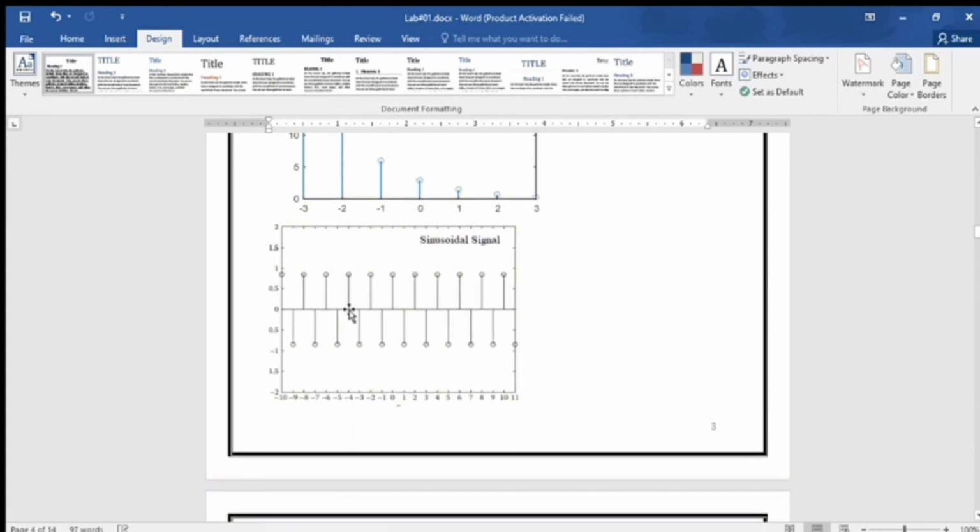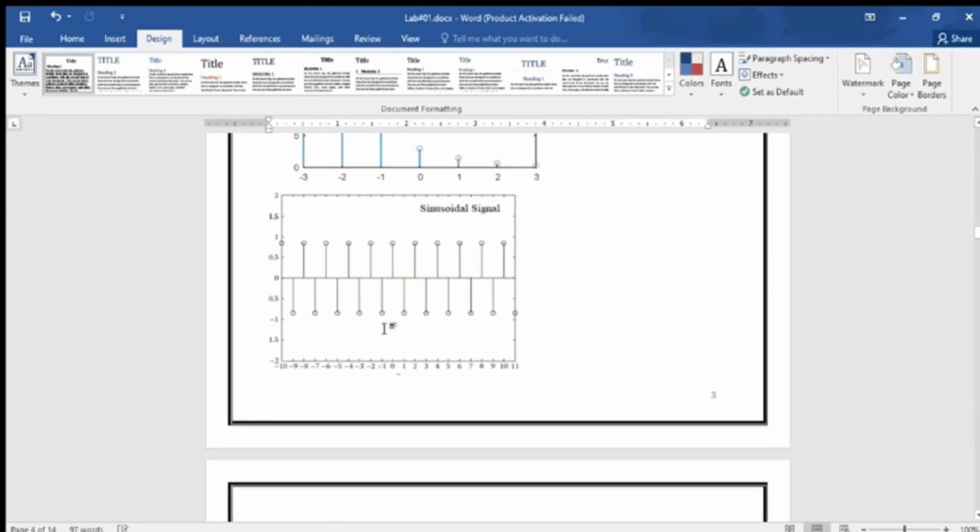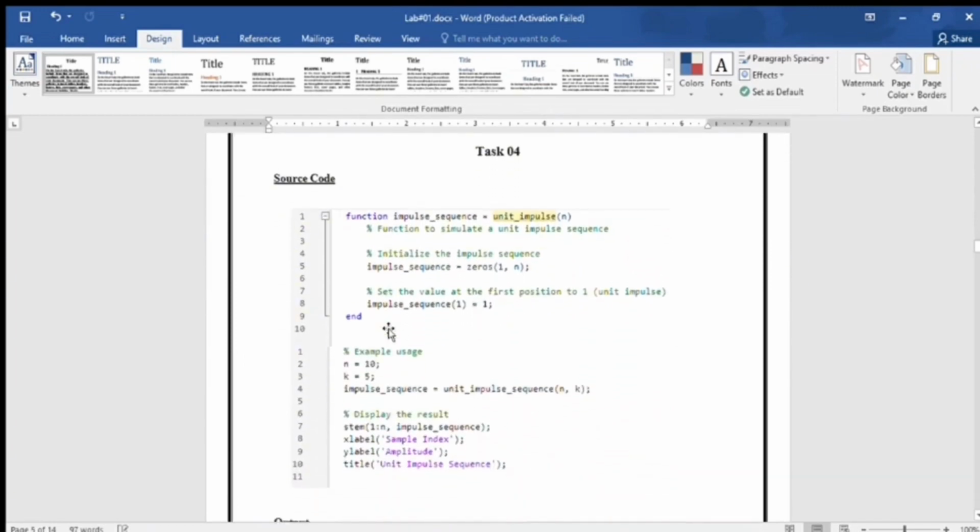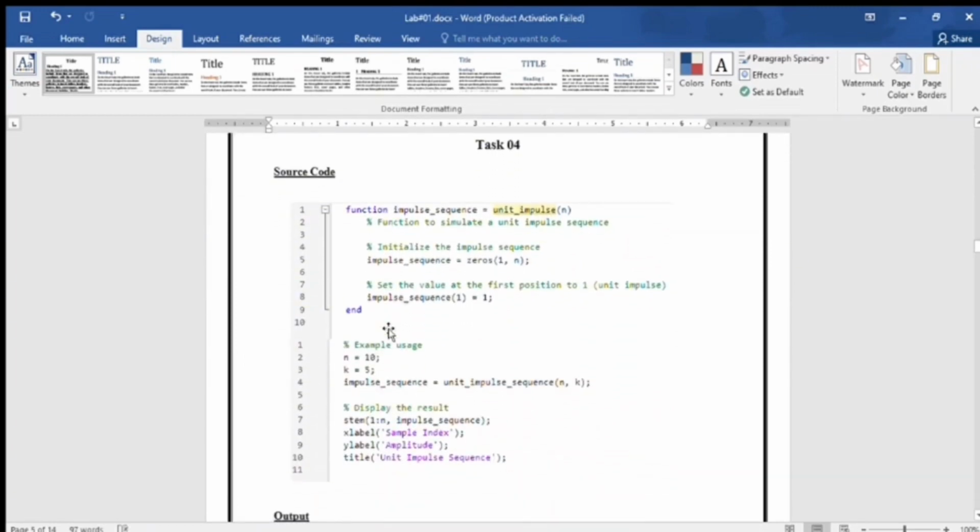Now replacing the x with 3 cos(3 pi n plus 5), and then running the code again, we get that sinusoidal signal.